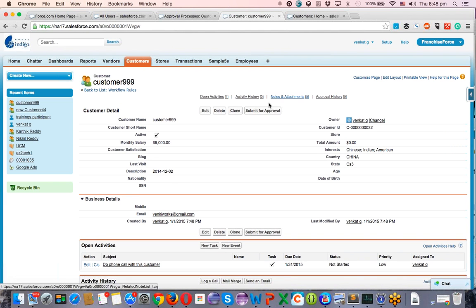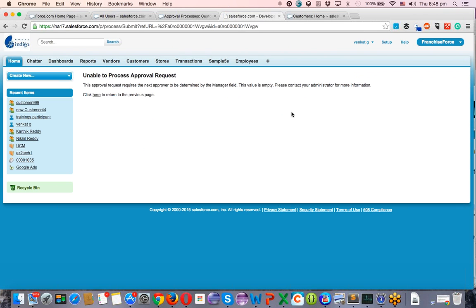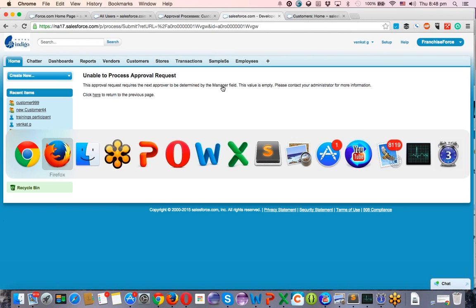Now I have the submit for approval button. Oh sorry, because if I click on the submit for approval button, it shows an error to me. I will do one thing, because I don't have the manager field filled in. I'll show that to you. Error: Unable to send your approval request because the value is empty. Please contact your administrator. The manager field is empty.